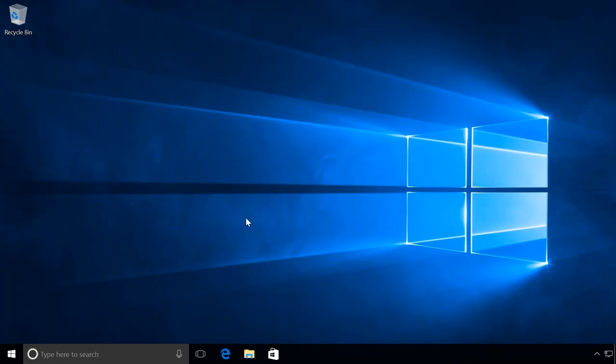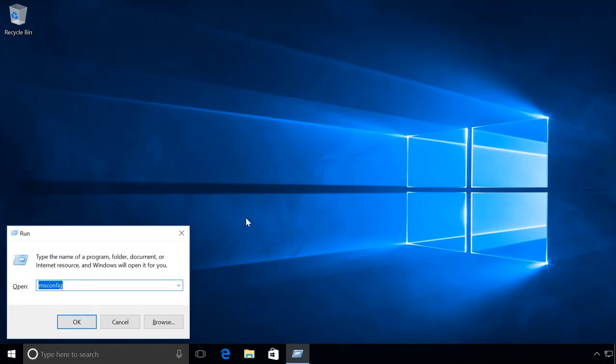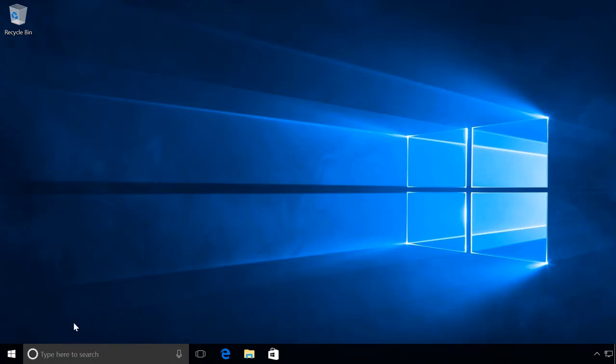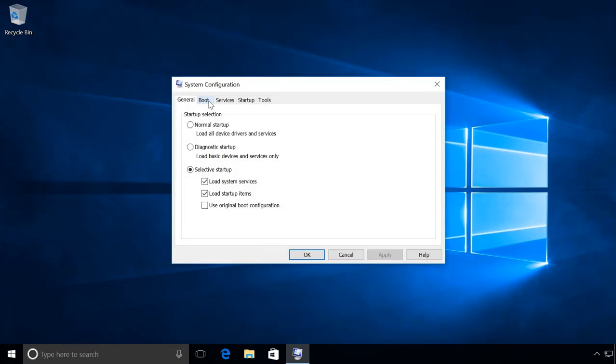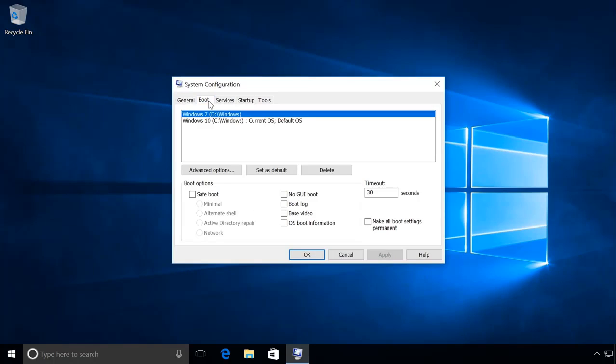Let's start the System Configuration menu. To do it, press Windows + R and enter msconfig. OK. Go to the tab Boot. We can see that Windows 10 is the default system. Select Windows 7 and click on Set as Default, and then there will be a line next to it saying Default Operating System.